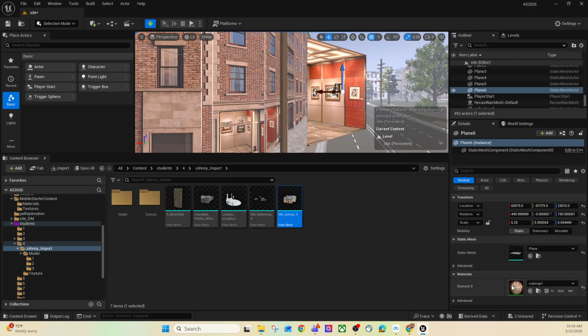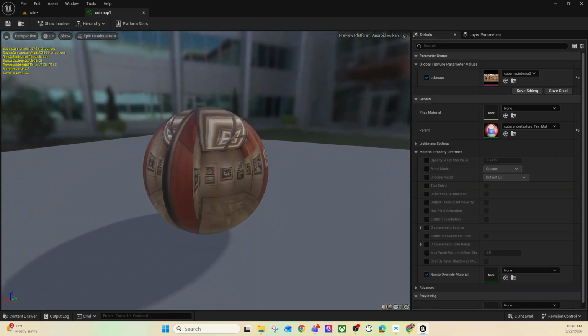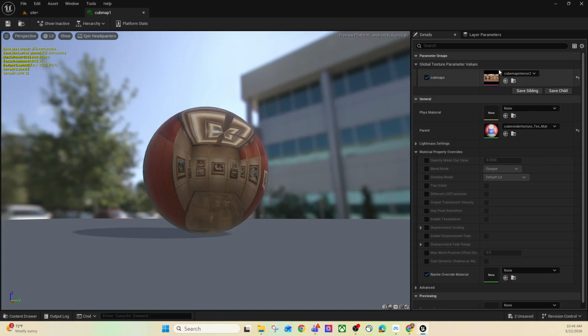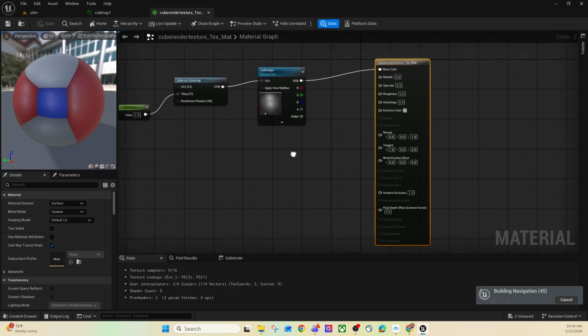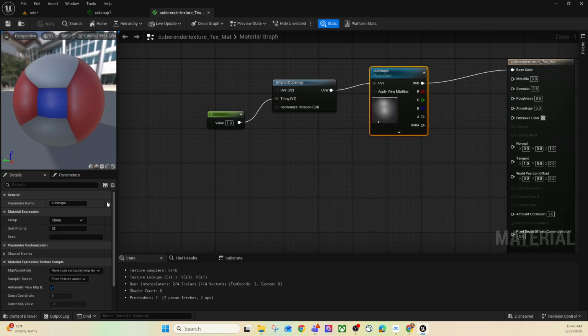It's called cubemap material. If I double click, you can see this material basically simulates the negative space within. And this one has an image and also has a parent. So let me take a look at the parent. Right? I create this just by loading a special texture.